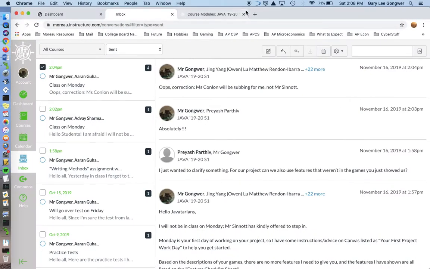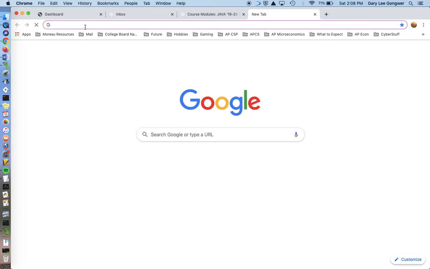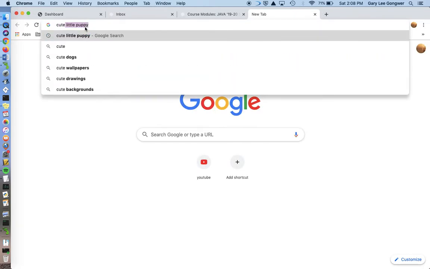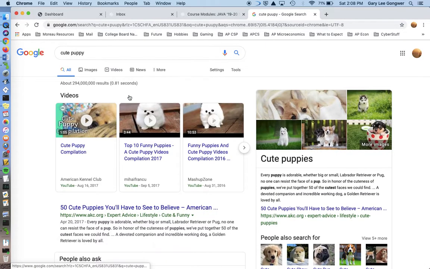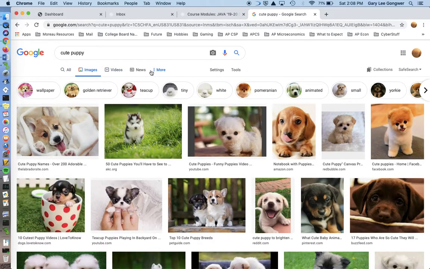One thing, if you're going to search for images on the internet, one thing I do suggest is, suppose you want a cute puppy. Enter the phrase, and then specify images, right, so you don't get videos and such. And you'll also need to be more specific than that.